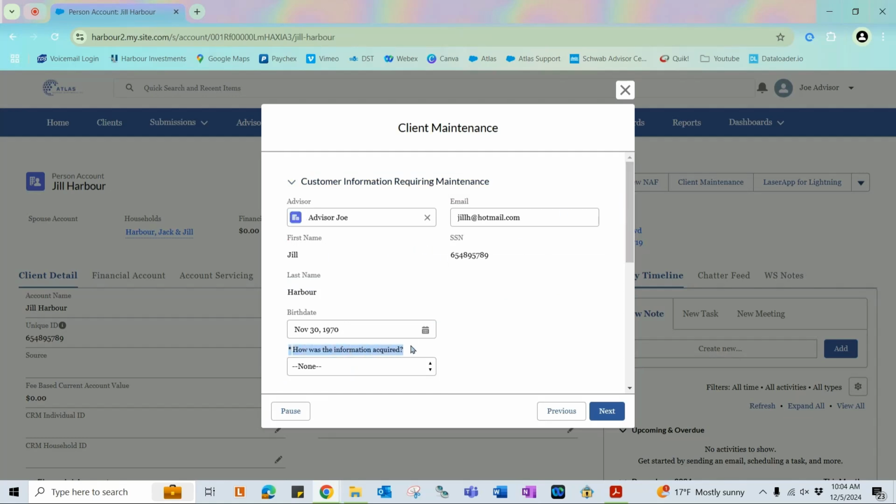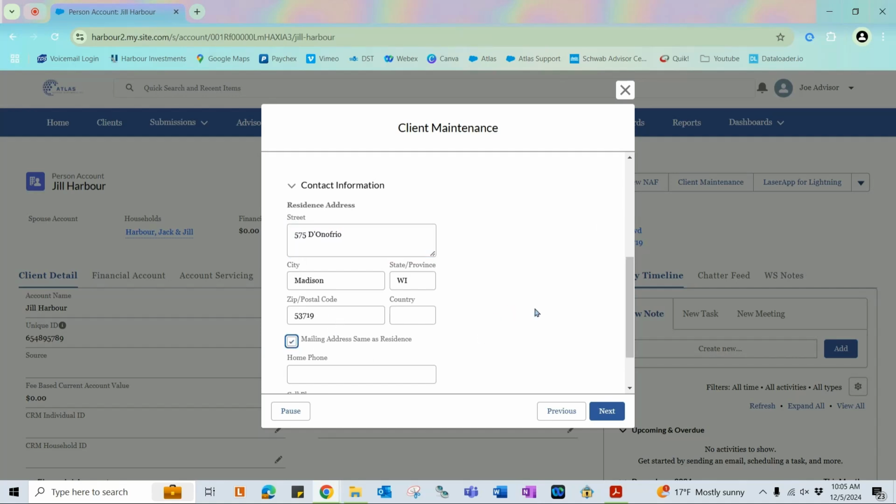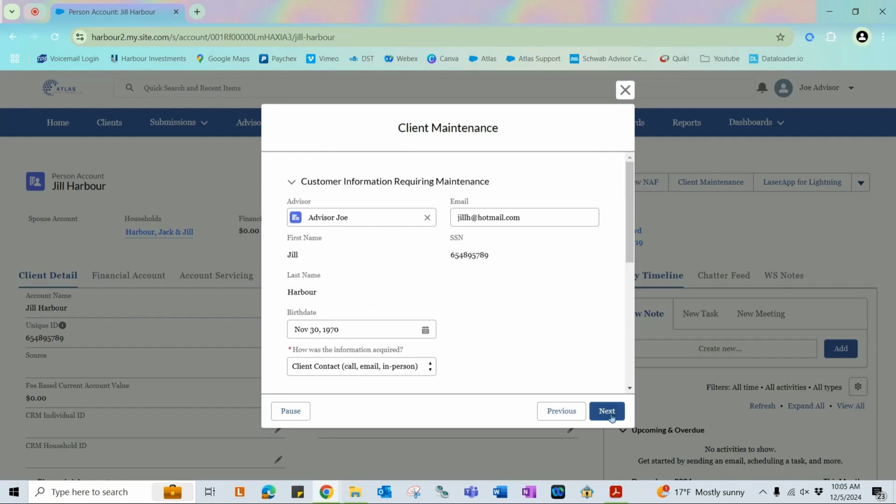How is this information acquired? Again, Jill called, so I want to make sure that it was client contact. Once I move through, I can see I have the option to go ahead and update their address. So I'm just going to go ahead and update that. It is the same between the two. So this looks great for Jill. I want to press next.